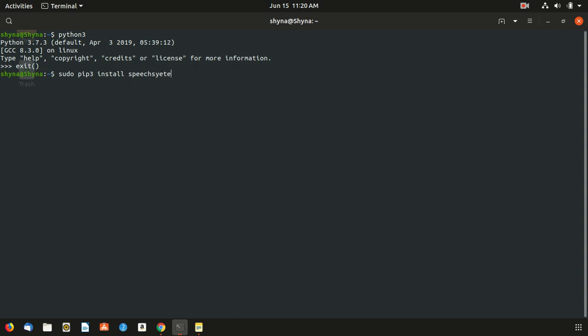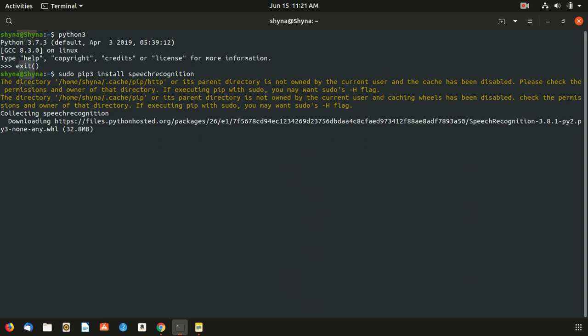Like, I do have a default package that I never leave. Wow, I'm typing too fast now. sudo pip3 install SpeechRecognition. I think I already installed this one, so I'm using this one. And let's see. Yep. Oh, okay, this wasn't installed, so it will install now.